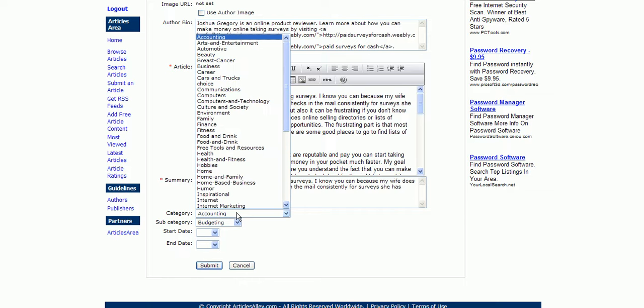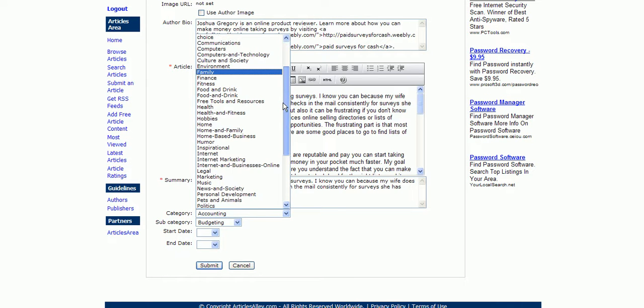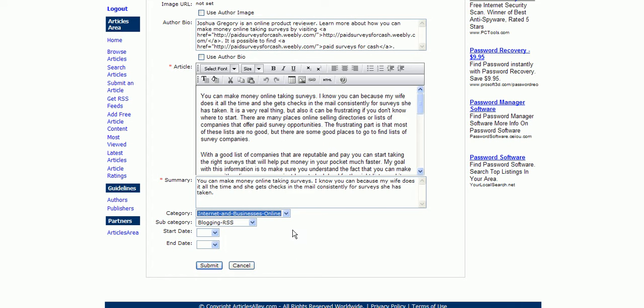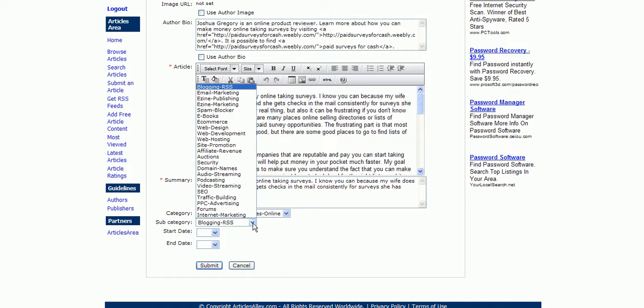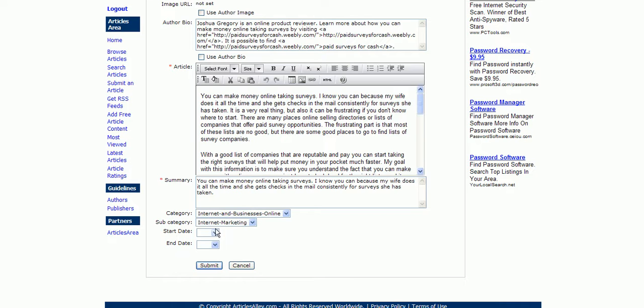Over here it says the category. This is where you would select the category. So this would be under Internet Business. Again, this would be under whatever topic you are promoting. So let's see here. I would say this would probably fall under, it looks like Internet Marketing, because that's a way to make money online.